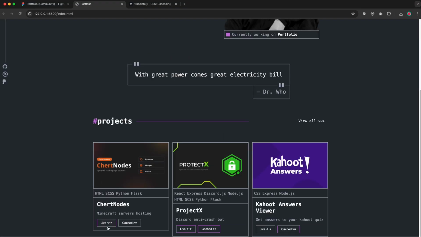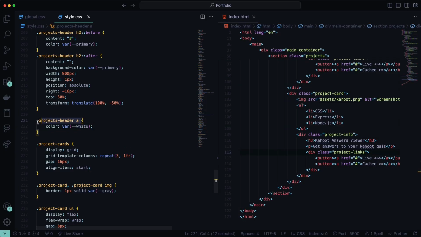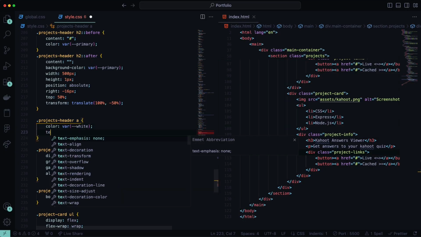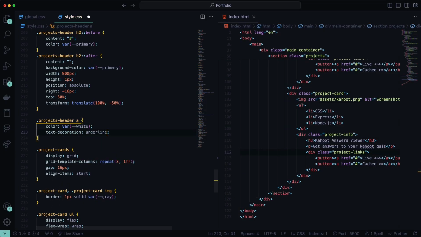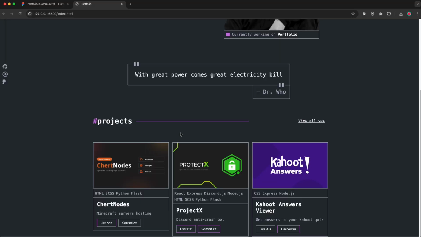Now with that, we have this reusable button, which is the same, and we need to apply the styling only once. The only thing now we need to change is to apply the underline to this A tag. For this A tag inside of our project's header, we'll set the text decoration to be underline. And with that, we have the project section ready.